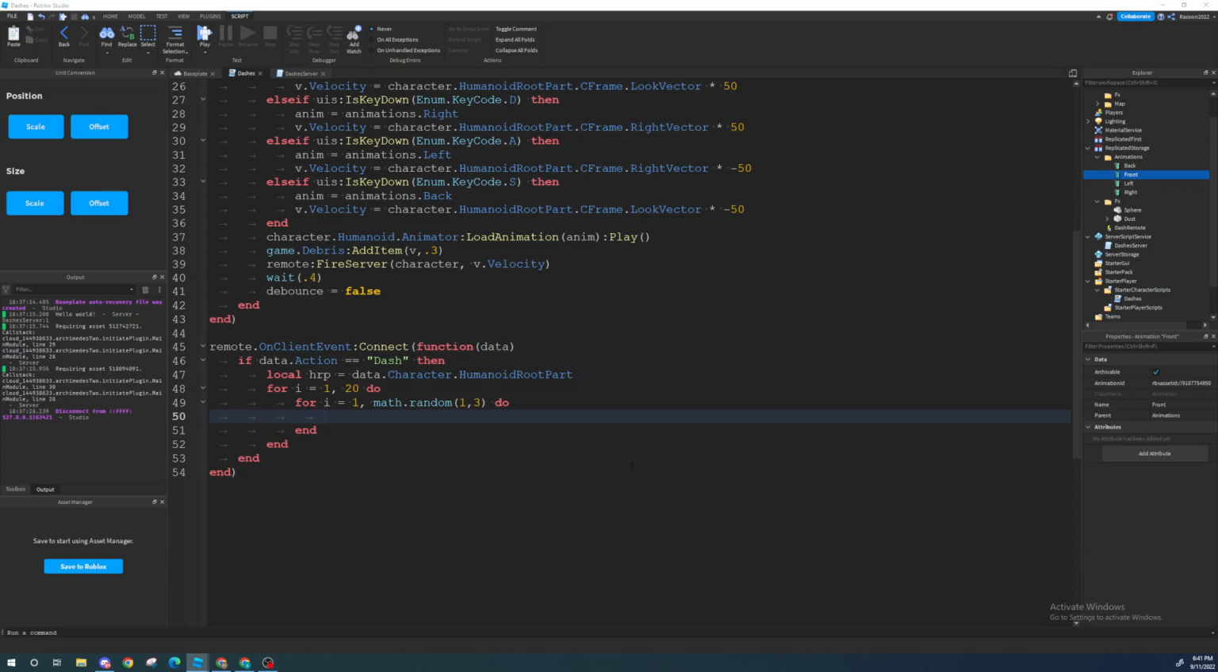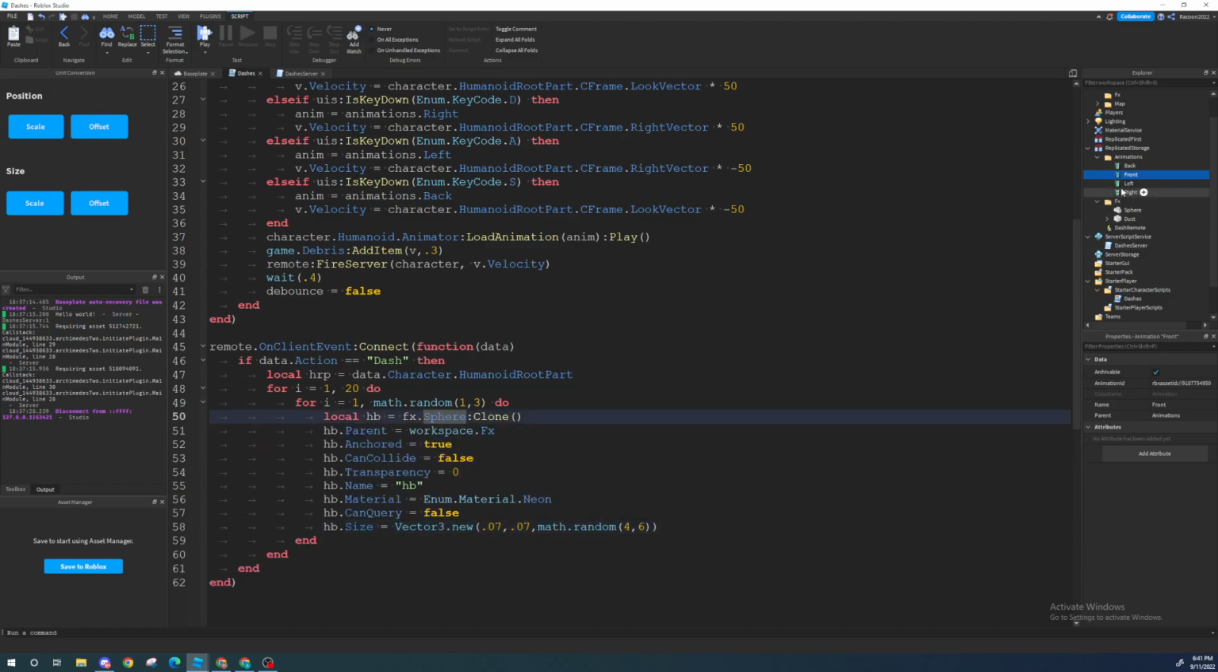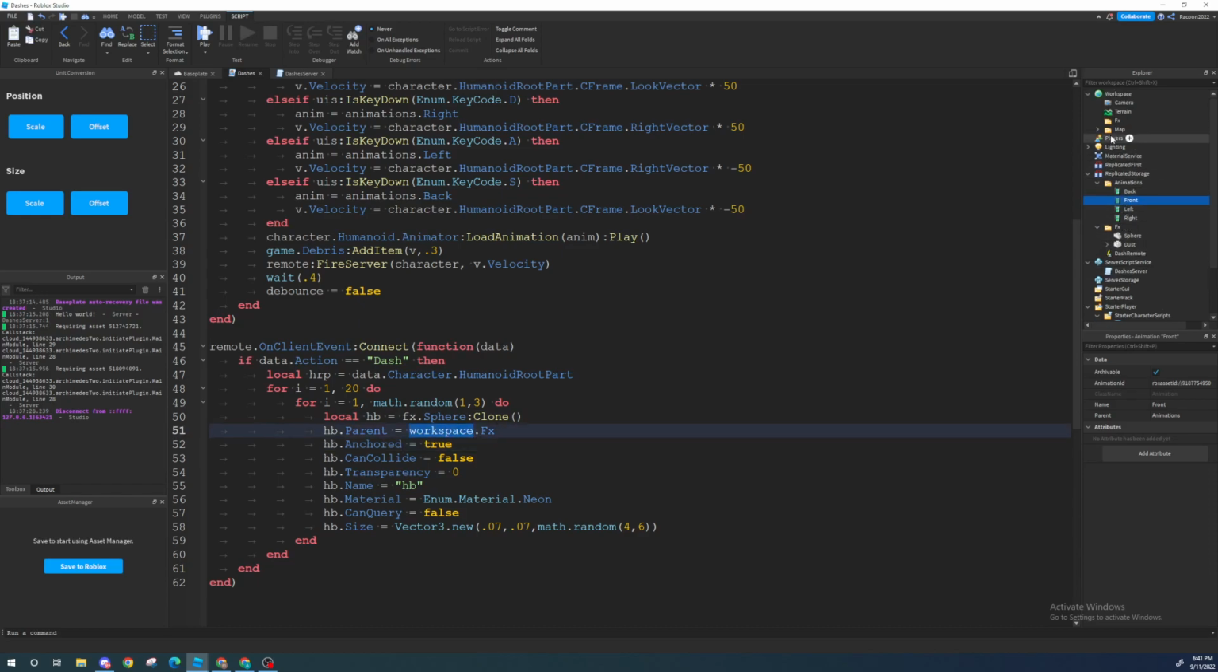So I'm gonna grab my little sphere, fx.sphere, clone it. I parent it to the workspace.fx folder right there. I set its anchor to true, that's so we can tween it. Can collide to false, so it doesn't hit anything. Transparency to 0, so we can see it. You don't really have to name it, I just named it, I guess. You can change HB to whatever you want this effect to be called. I just call it HB because this was just copied from somewhere, and I didn't change the variable name, but I would recommend changing this to something like wind effect.